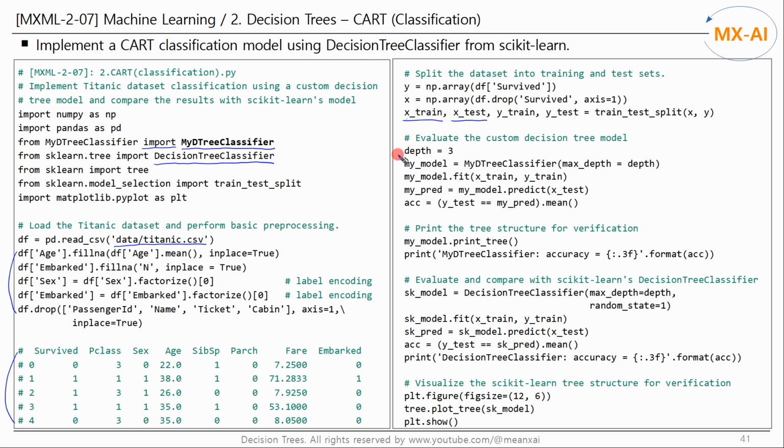Now we build a CART classification tree. We set the maximum depth of the tree to 3 and create a DecisionTreeClassifier instance. We then fit the model to the training data. Next, we predict the class labels for the test data and measure the accuracy.